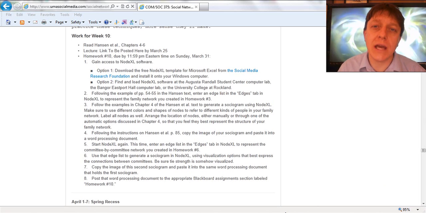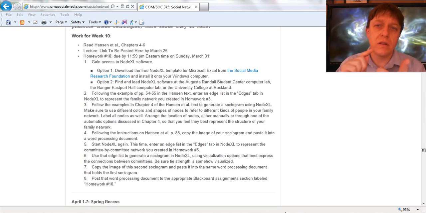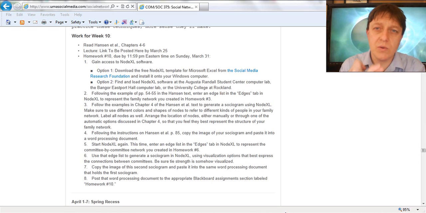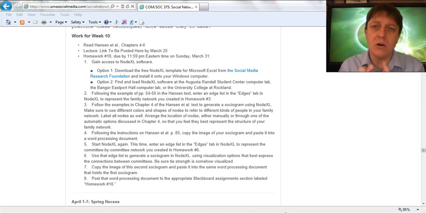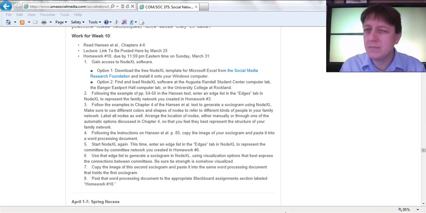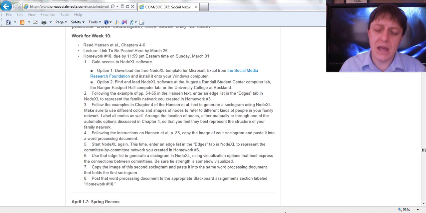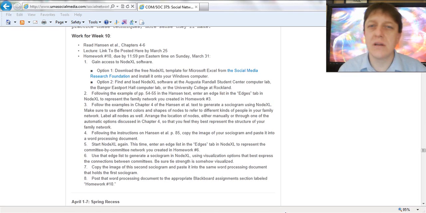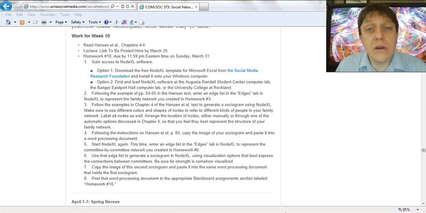The first is that you can work through the University College Rockland campus, which has computers with NodeXL available. Also, the Randall Student Center, University of Maine at Augusta, student computer lab, and the Eastport Hall University of Maine at Augusta Bangor campus computer lab. All 3 of these locations have NodeXL installed. IT has checked this out, and it should be ready to go.